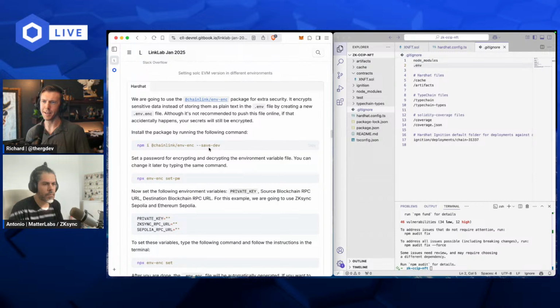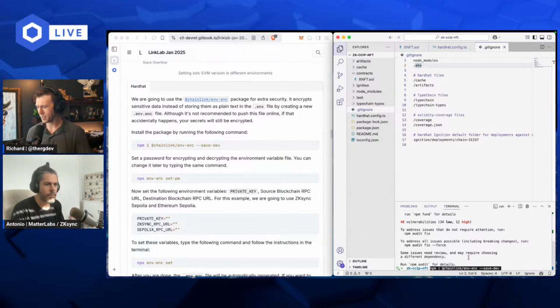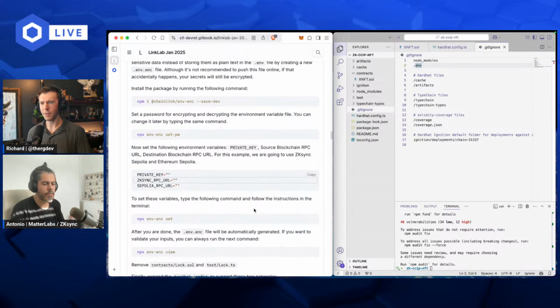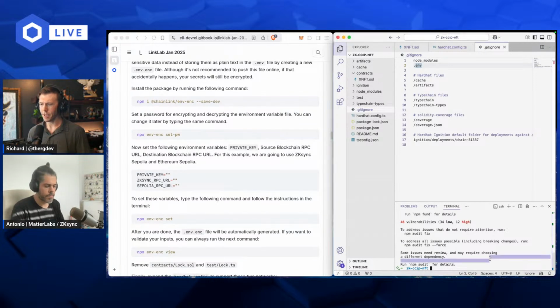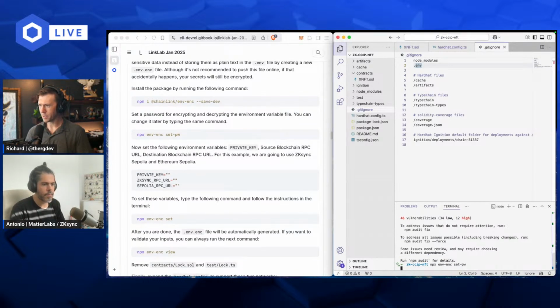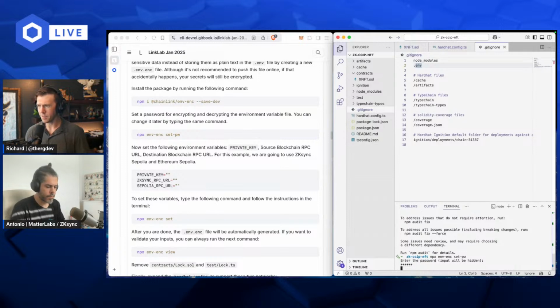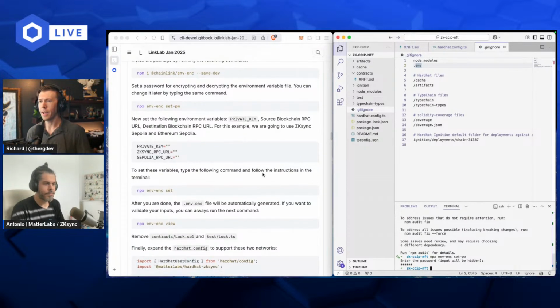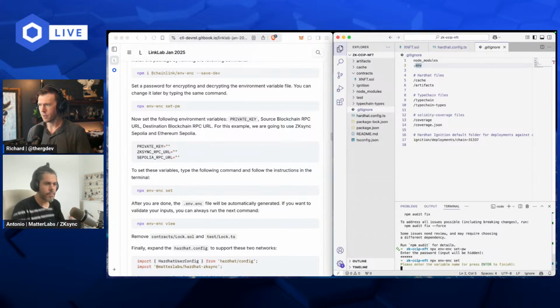So Chainlink has an encrypted env that you can install. So if you just run this npm install, we can actually set a password to encrypt that file, and then we can use that later on. So I'm going to do that now. So we'll run set password. I'll set something super amazing as a password. Yes, that's right. My password is all stars. And then we'll use npx env-enc set to set the values that we're going to be storing in our encrypted env file.